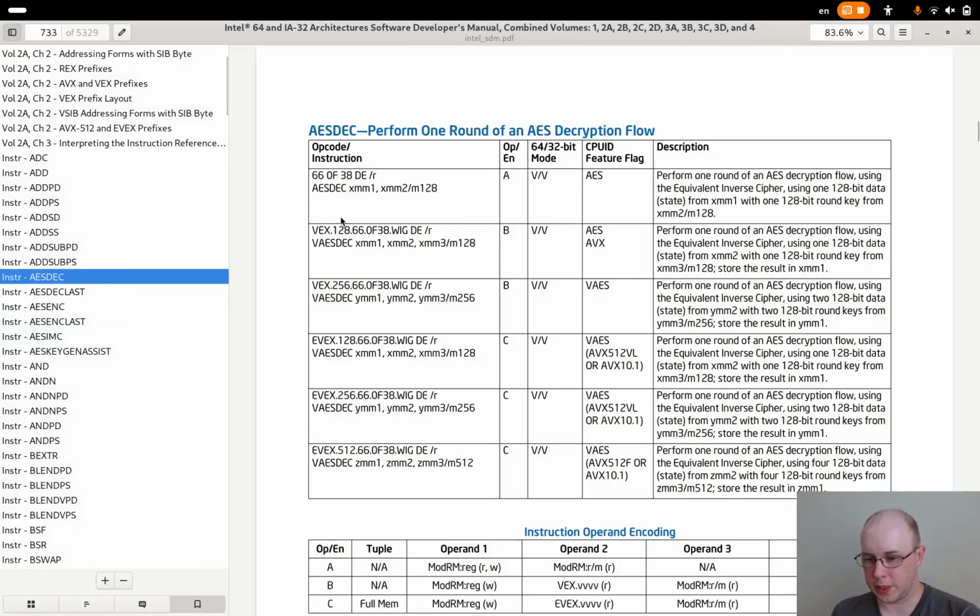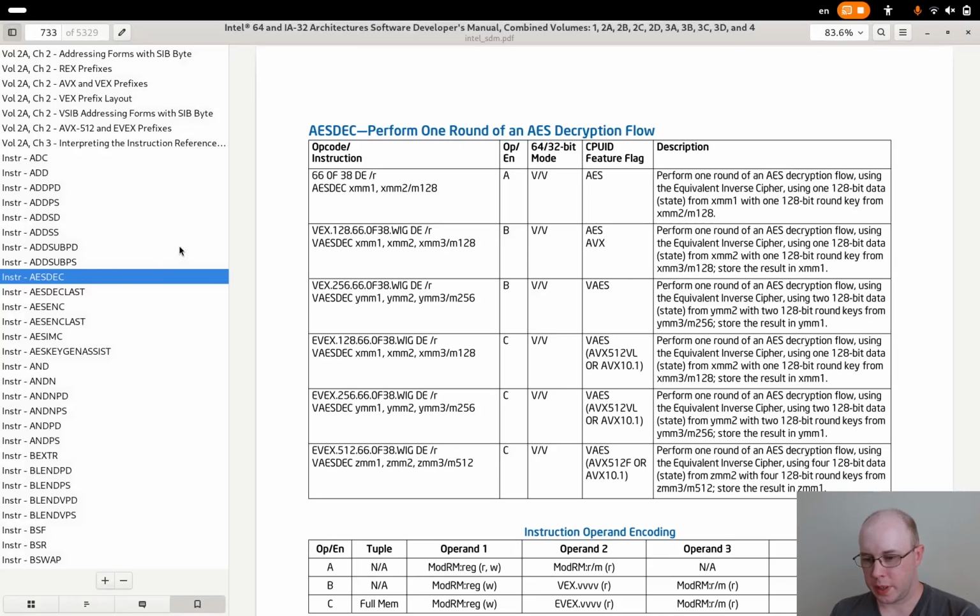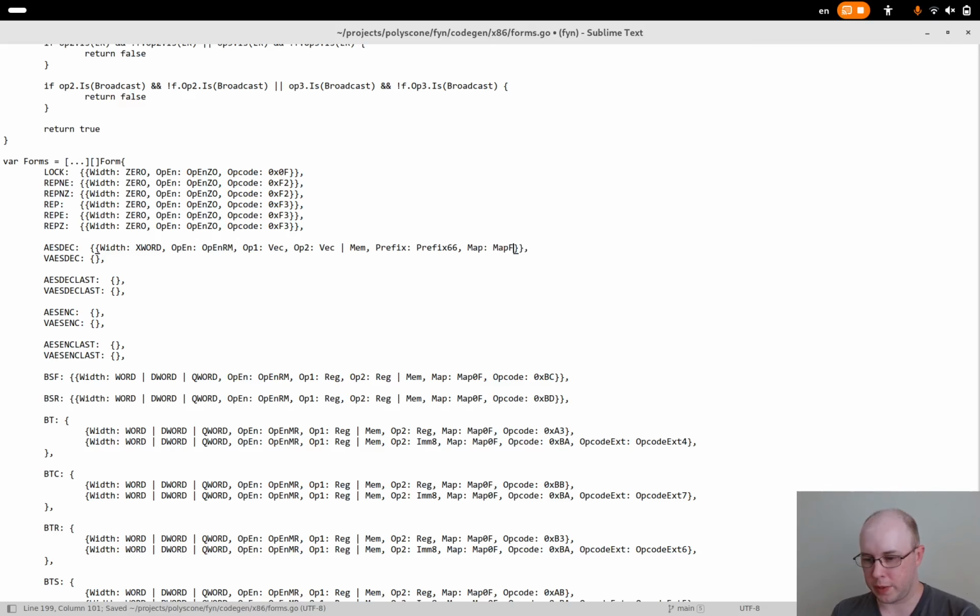So we've got AESDEC first. This one is going to match on a width of x word. Op_n for this is op_n rm. Op_1 can be vec, and op_2 can be vec or memory. This one has a prefix of 66. I assume it has a map. It's got a map of 0F38. And then the opcode for this one is DE. So that's the legacy one.